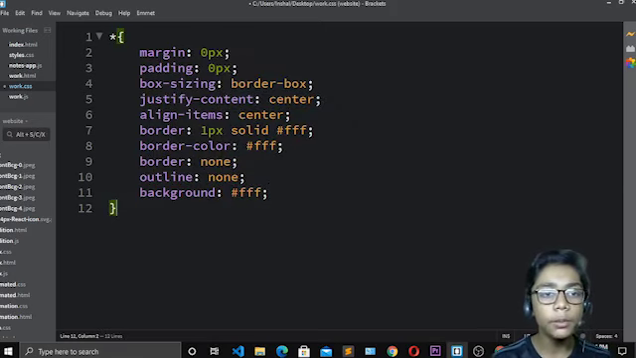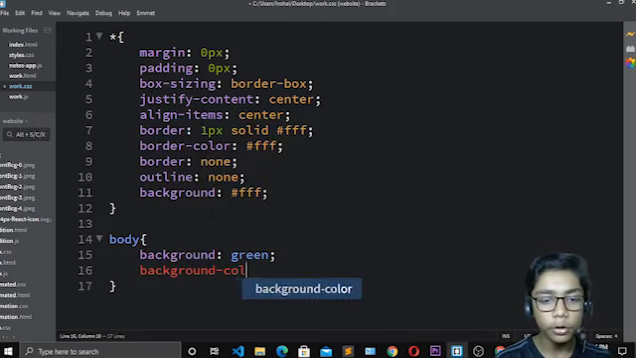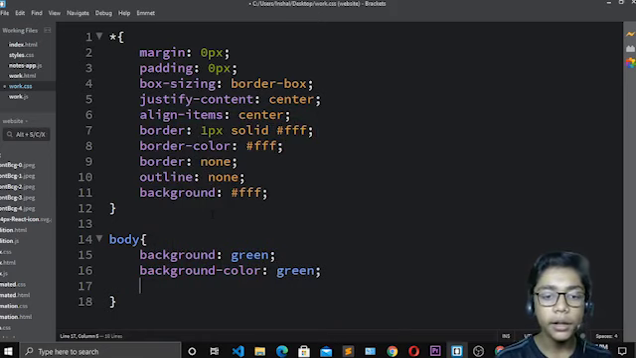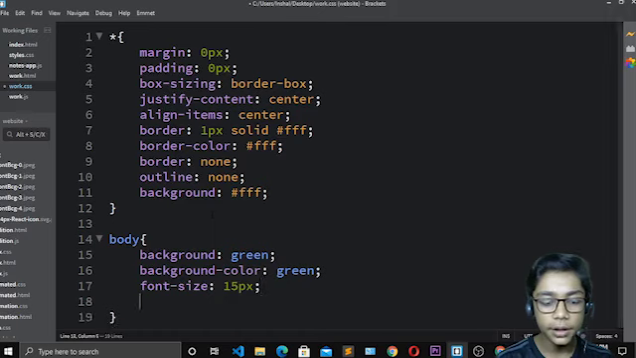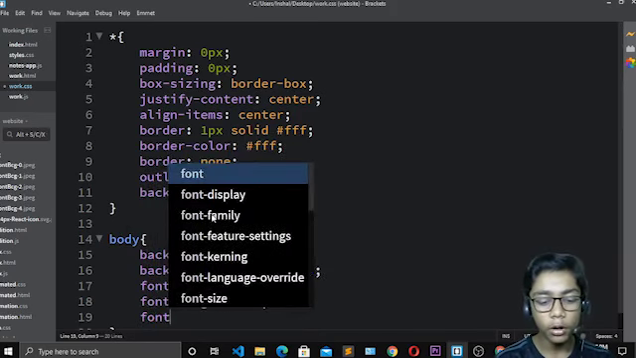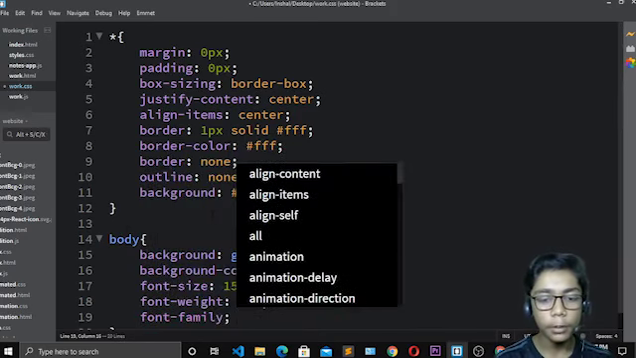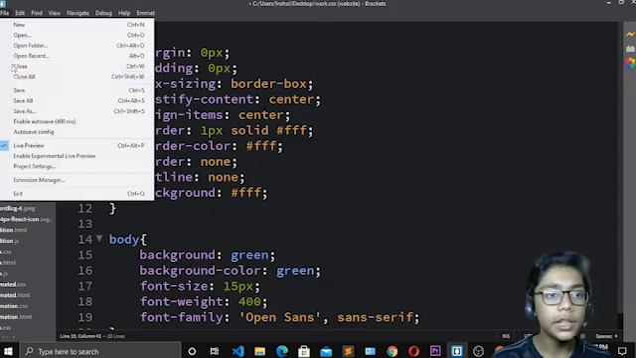Now come over here again, write body, and the body I want with a background which should be green. So write the background color, which will also be green. So I will write green like that. Come over here and write font size, which should be 15 pixel, font weight also. So erase that and write font weight should be 400, and over here font family. The font family I want should be Open Sans, and over here I will write comma sans-serif. Now just hit save over here.